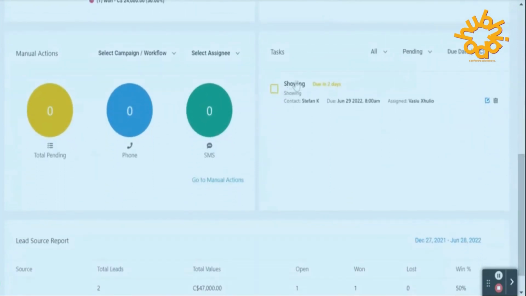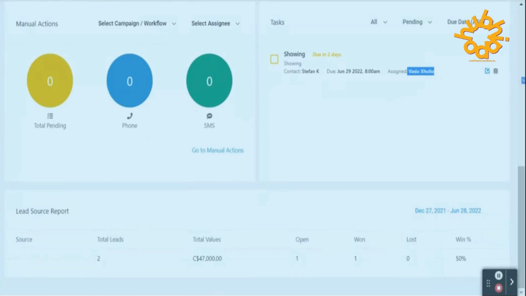In here you have a quick view of your tasks as well as which team members they're assigned to if you have any. And scrolling down a little bit more, you'll have more statistics in terms of how many leads you are generating from all the different lead sources and what the closing percentage is like for those lead sources.